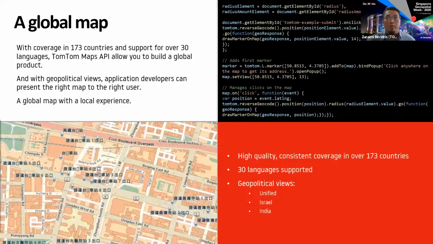A global map with coverage in 173 countries and support for over 30 languages. TomTom Maps APIs allow you to build a global product. And with geopolitical views, application developers can present the right map to the right user. It's global content with local experience.